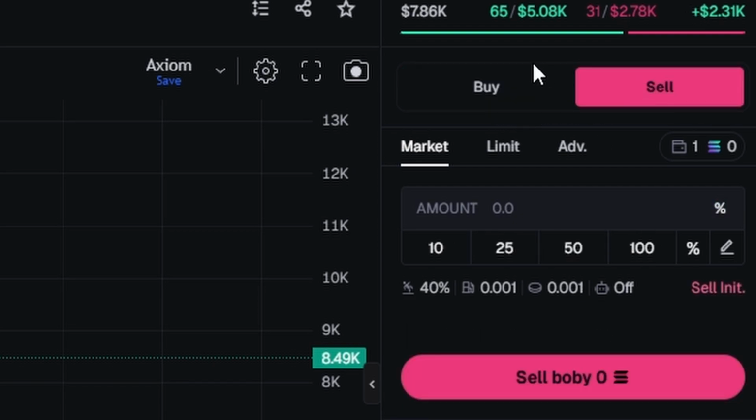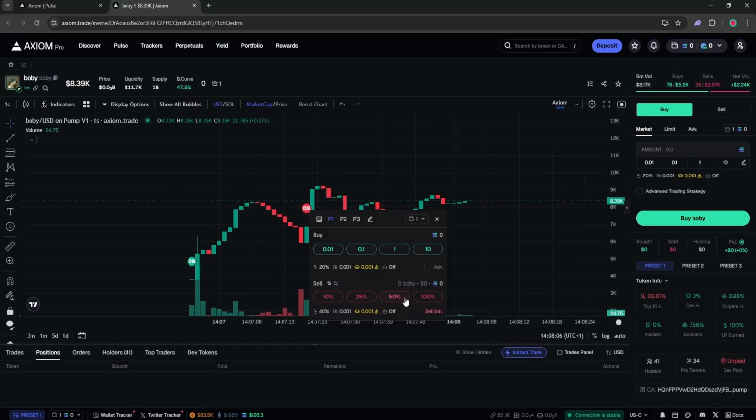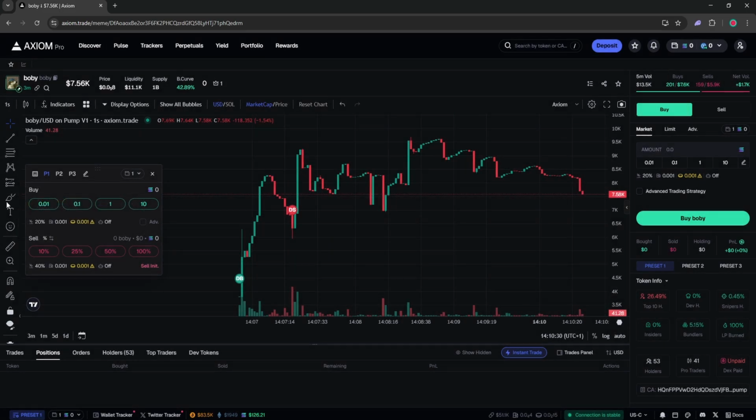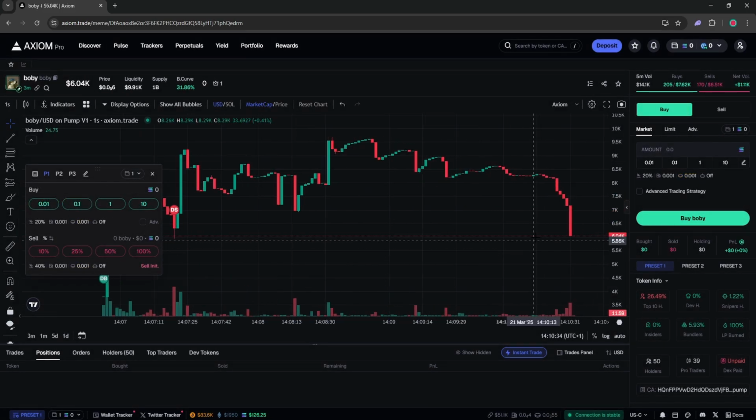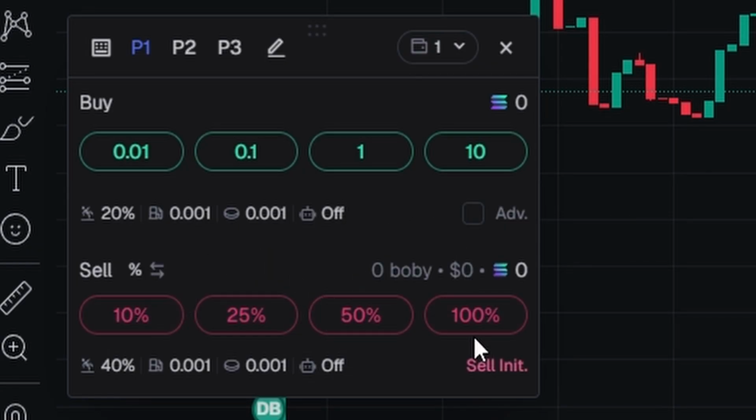Here are your buy and sell settings. You can set your buy amounts custom. I would recommend you open the instant trade button. As long as you have selected your wallet and click on any of these buy buttons, you will instantly get a buy on the chart. And here you can sell your current amount, 10%, 50%, 100% instantly.